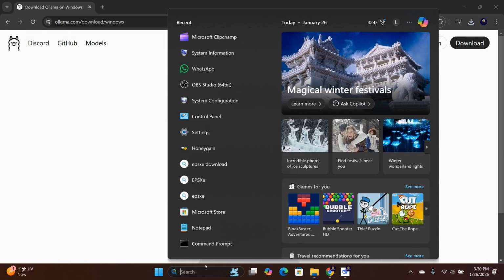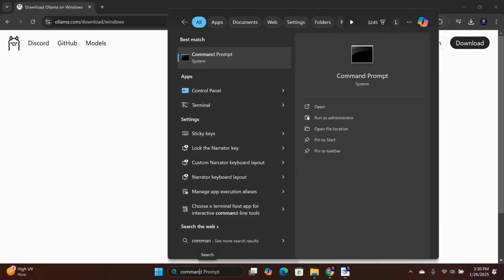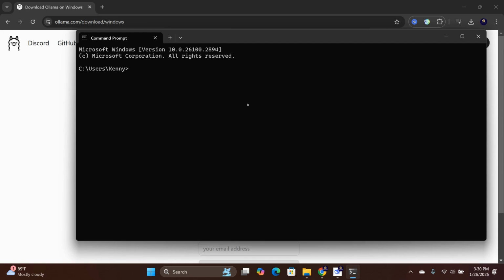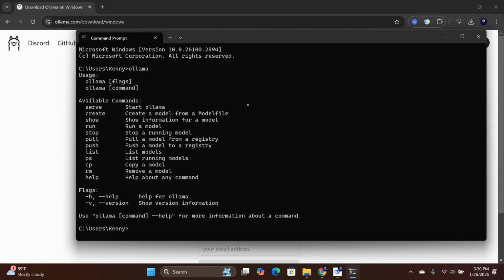Now, go to your search bar and type Command Prompt. Click on it, and your command prompt will pop up. Go ahead and type in ollama. If your installation was set up properly, you will see a bunch of Ollama commands.